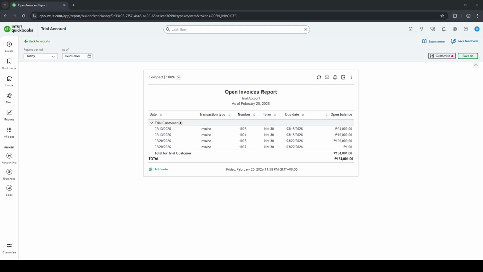If the report looks busy, use filters to narrow by customer, vendor, or account, and collapse groupings to focus on the big picture first. When you've got a layout you like, save your customization so it's easy to find next time under Custom Reports. That's it. You've accessed the cash flow report in QuickBooks Online and know how to read and refine it for clarity.